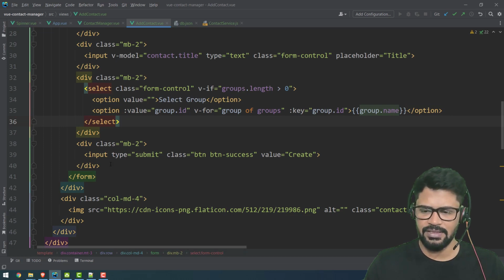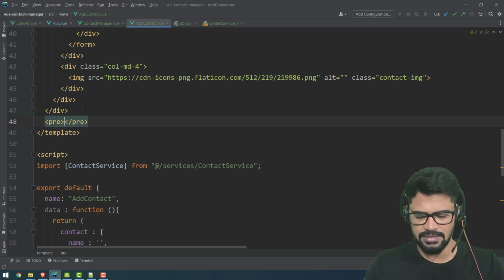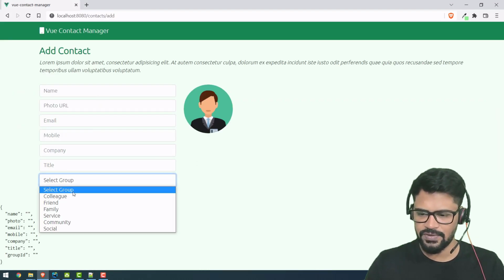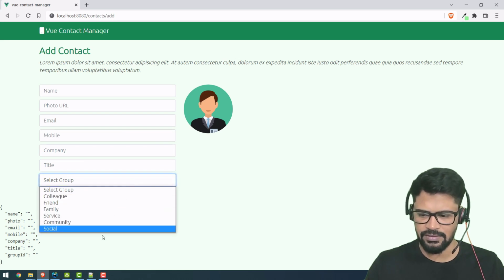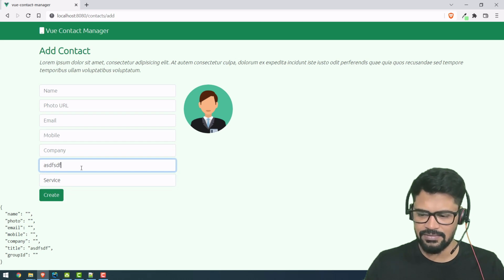Okay, now can we write at the bottom the pre tag expression my contact. So let's see how it will be. Yeah, so I got all the groups, select group and colleague and all, everything has come. But see, title and all working, but group ID has not been binded anymore.